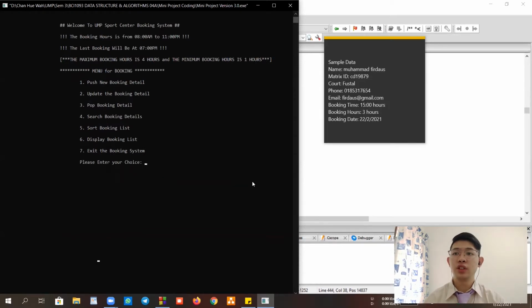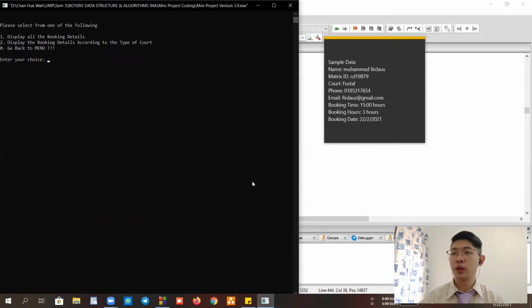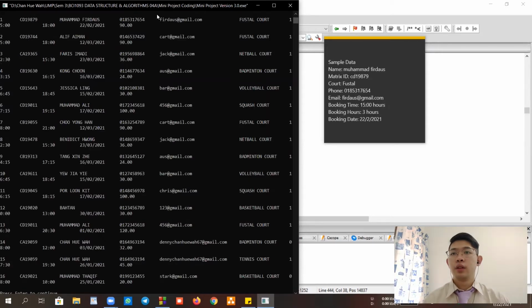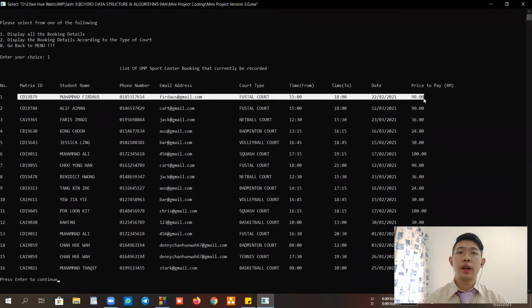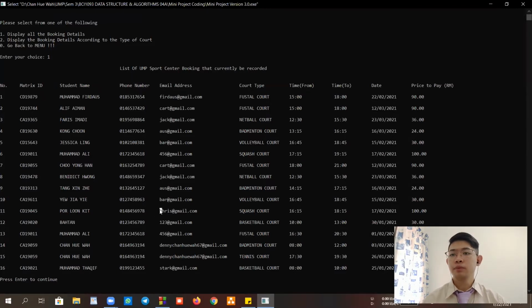and our record has been saved into the system. So now I will display the booking details that I entered just now. I will enter 6, and I will enter 1. So as you see, the details that I entered just now appear at the top of the record list because we are using the singly linked list, which is insert at the beginning. So when the user inserts a new data, it will appear at the top of the list. So that's all for my insertion function.